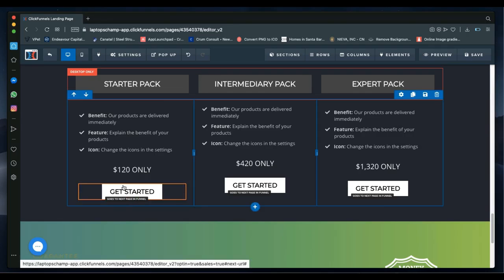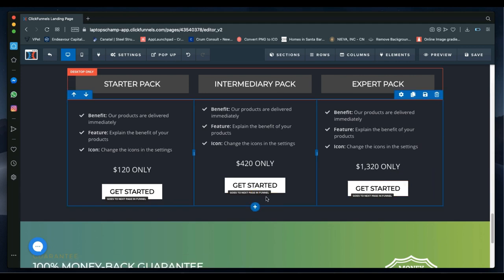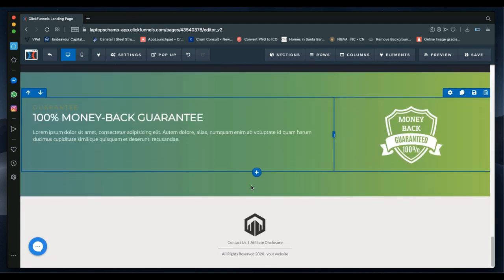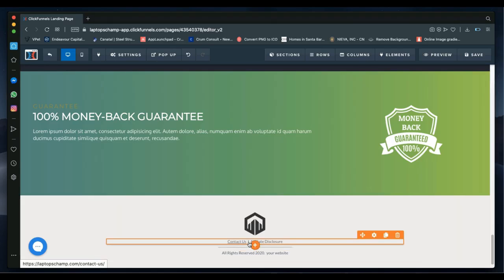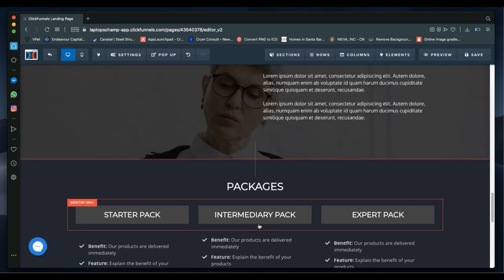Yeah, so you've got it all up, and once the client clicks on get started for this, it takes them to the order form page. Get started for this, it still takes them to the order form page. This same thing. Alright, so I already talked about this, and yeah, the footer, so I showed you already how to change these links to yours. Alright, so that's basically it.